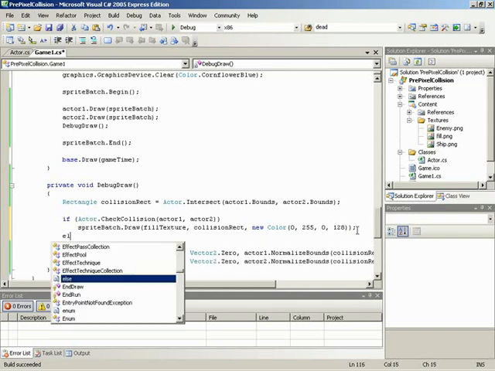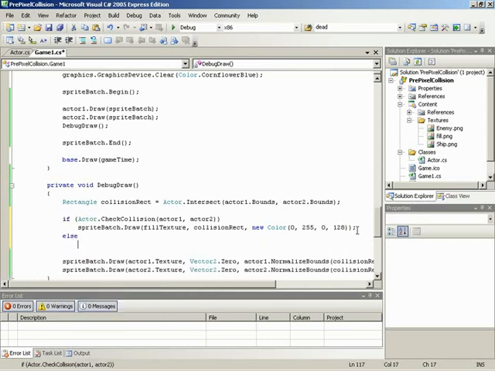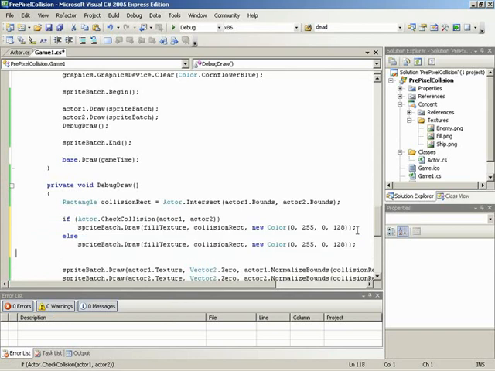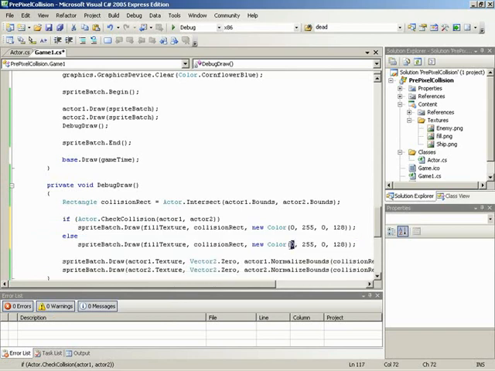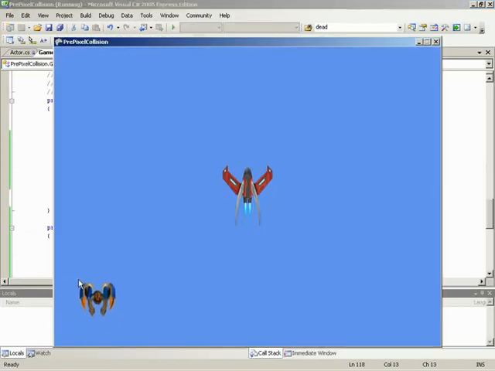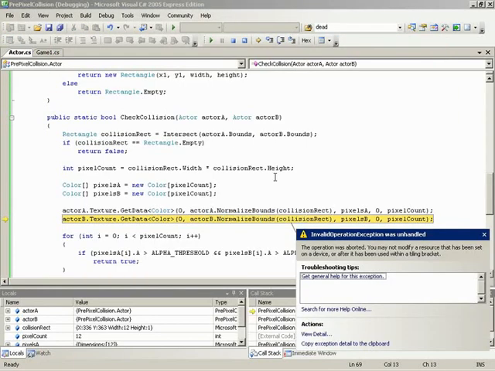Now, if there was not a collision, so we'll drop in an else, then we'll draw the same rectangle, but we'll draw it with red this time. So we'll draw it red, no green, but leave it transparent. Now we can build, we can run, and everything looks like it's working, but I believe there's very likely going to be a problem when we have an actual collision. And there it is. So what happened is I had just moved that sprite to where they would be colliding.